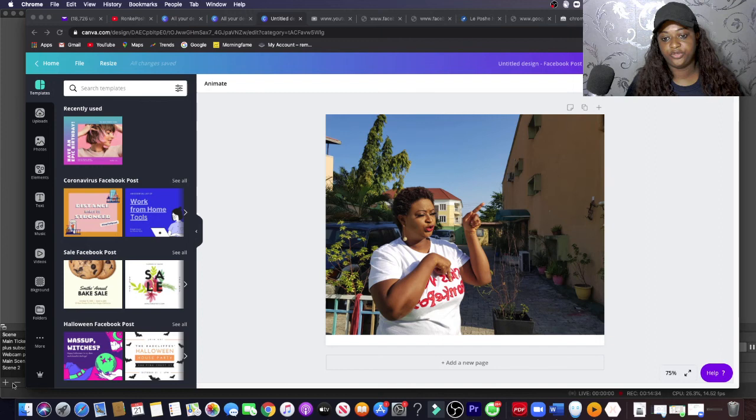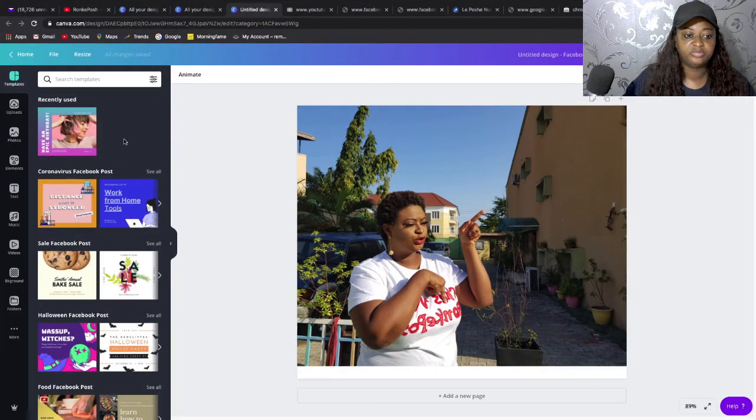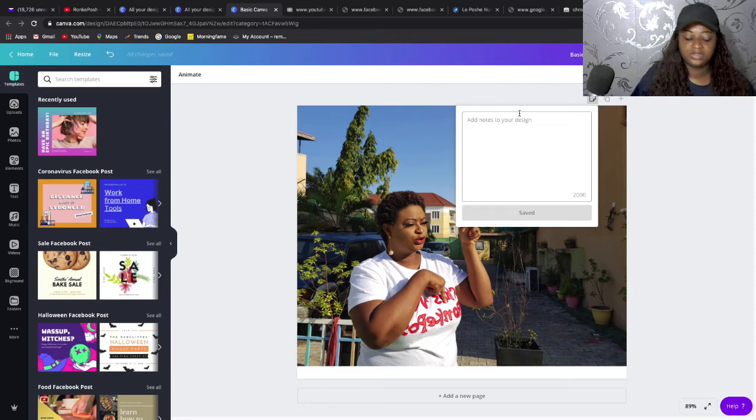Okay, so let's continue. You can take off the background by clicking on effects if you have the Pro Canva. This is a bit of a nightmare sometimes when the network has challenges. Now I can create a copy of this page by clicking this icon over here which says copy page, and I can label my design here saying basic Canva. So my document has a name. I can add some notes.